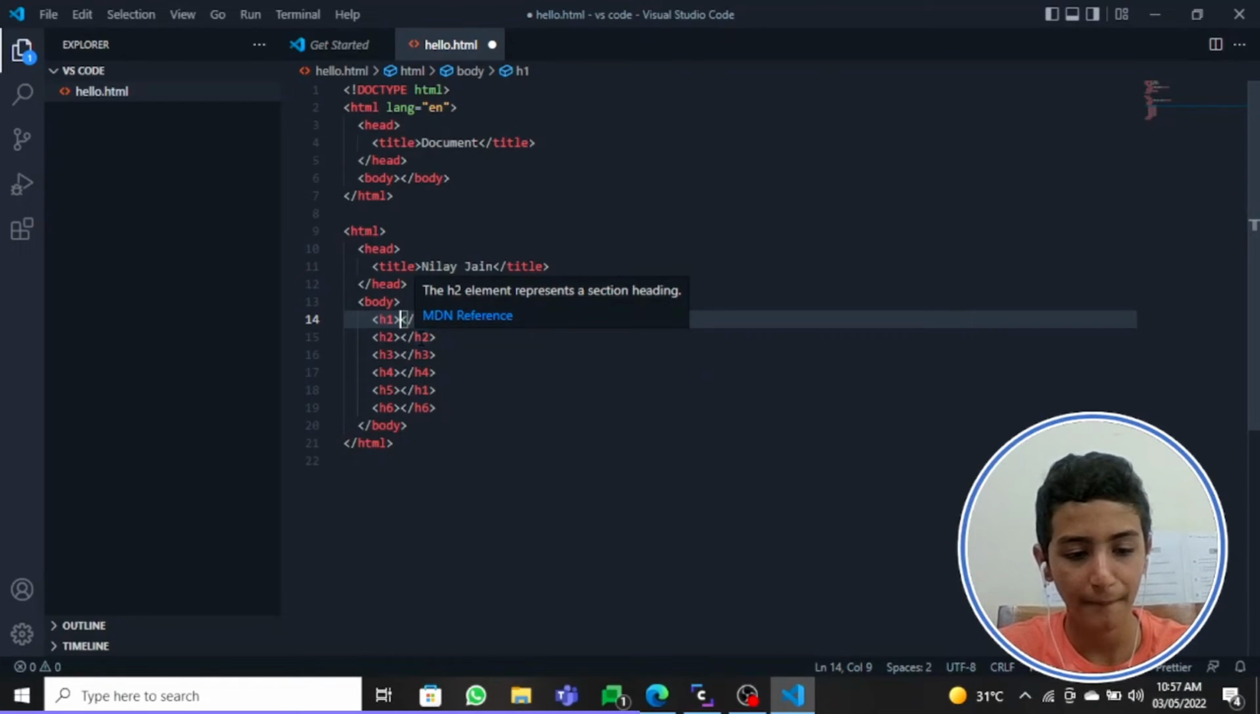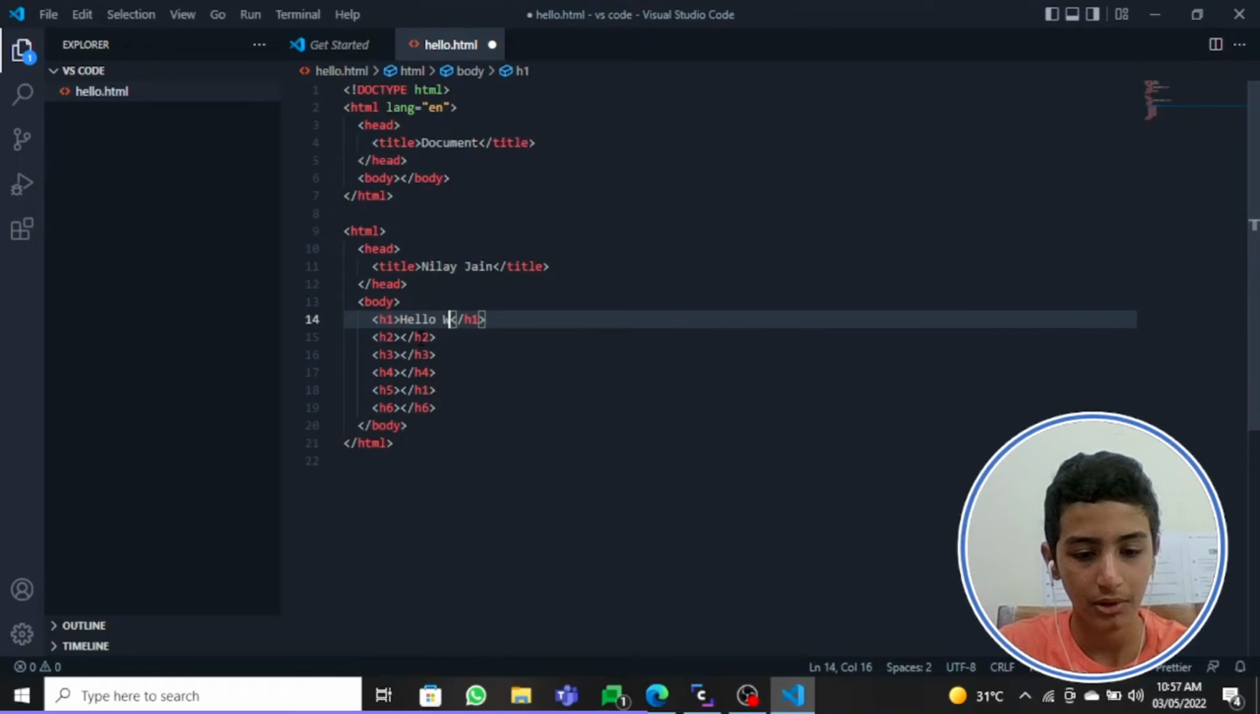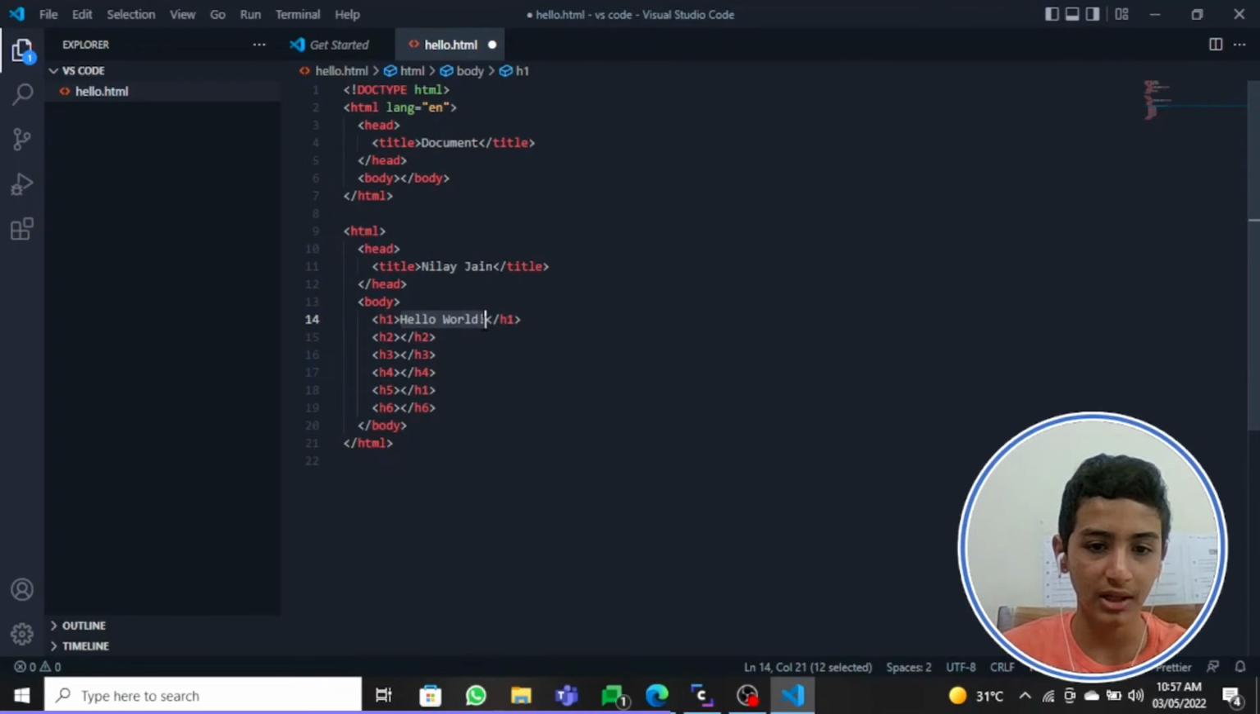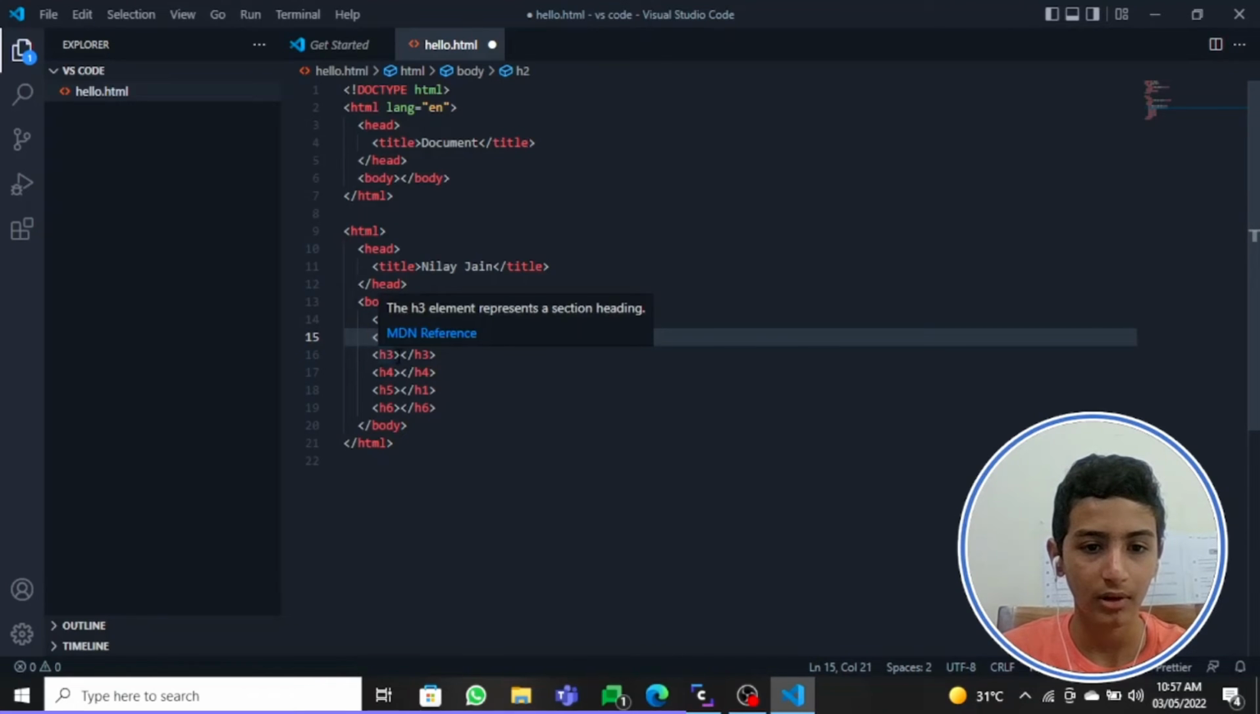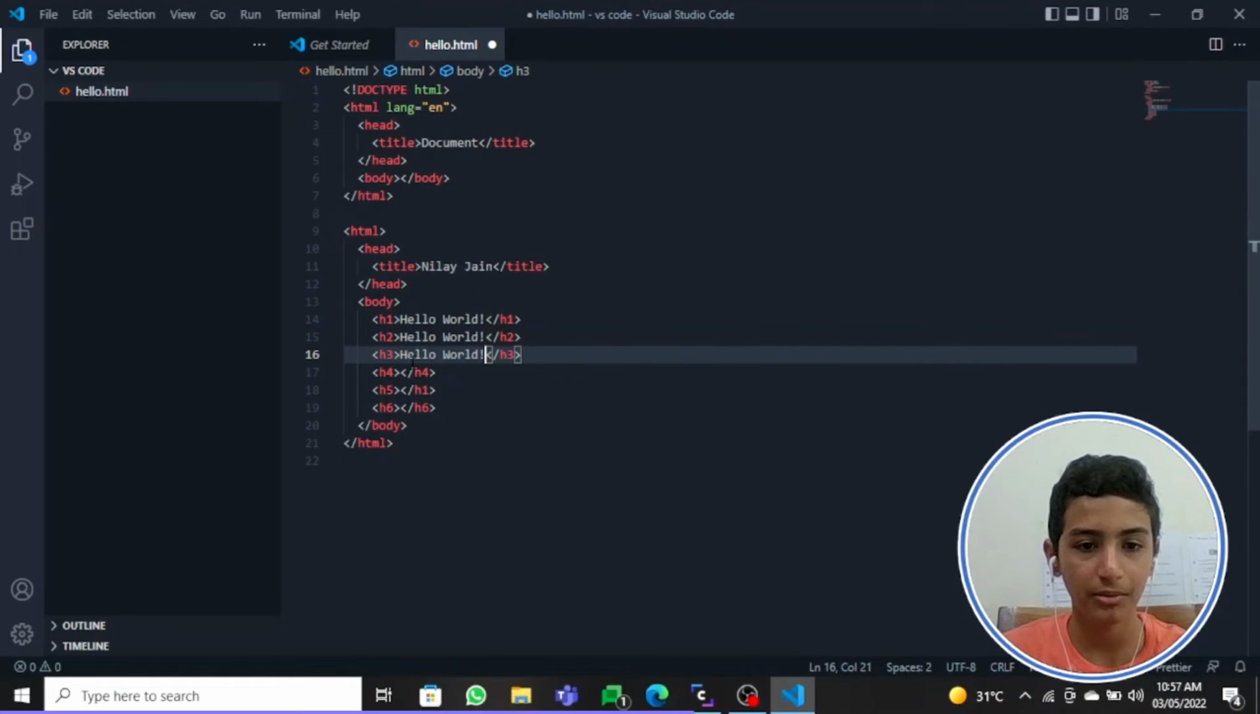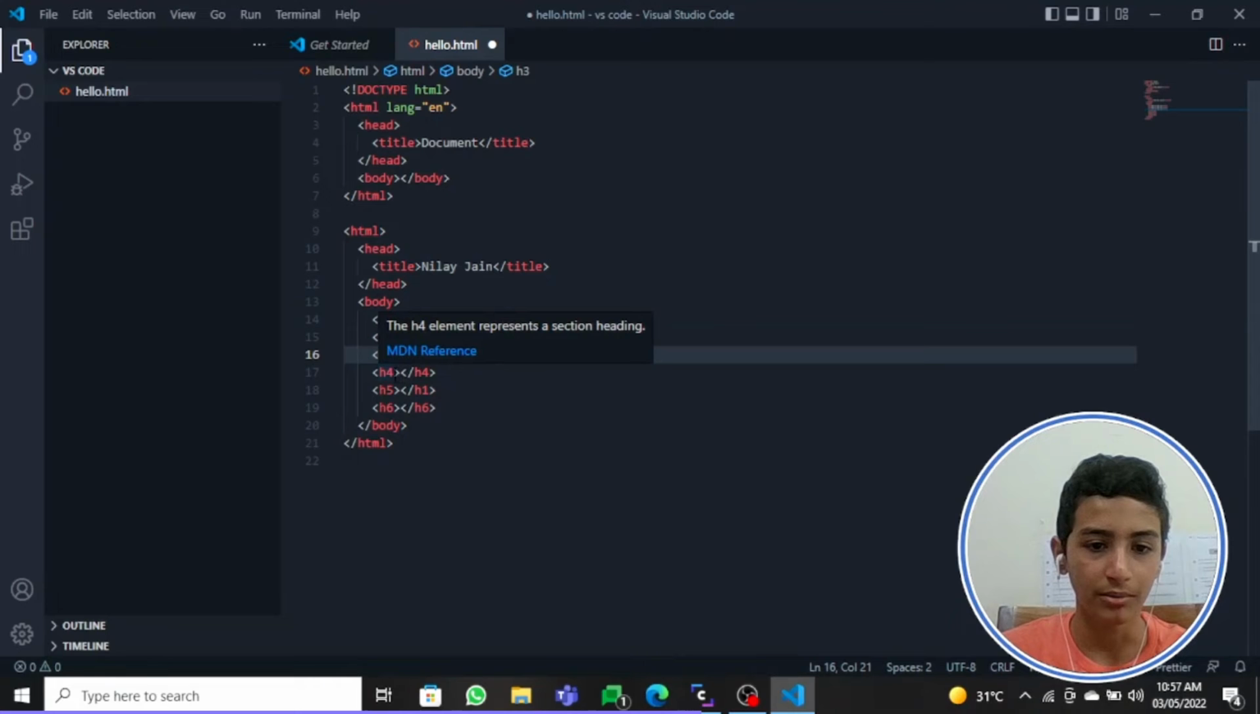Let me write hello world and let me paste this text in all h tags. Remember to paste your text between the ending point and the starting point of the tags.